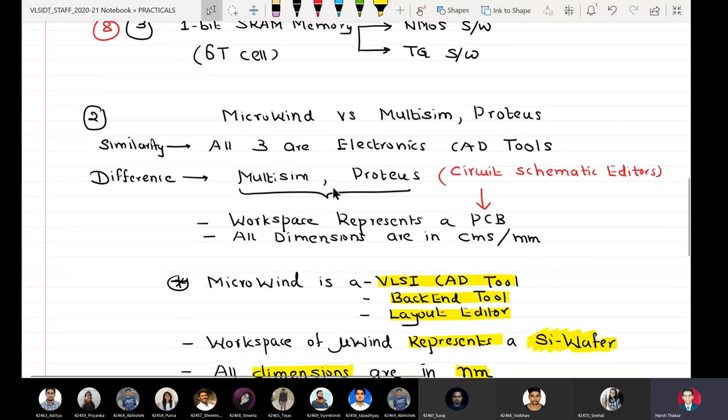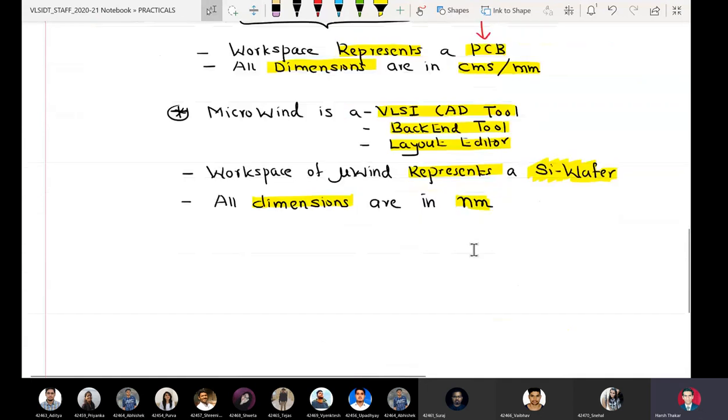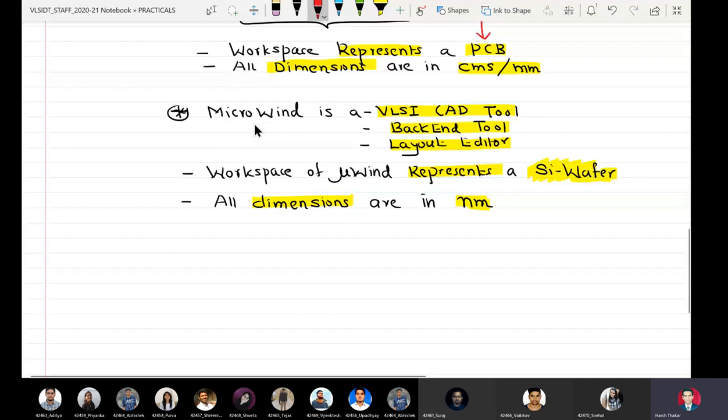On the other hand, Multisim and Proteus are circuit schematic editors. The workspace represents a PCB, hence all dimensions are in centimeters or millimeters. And ultimately understand one thing, that Microwind is actually aimed at manufacturing ICs. Okay, so it is meant for making integrated circuits.